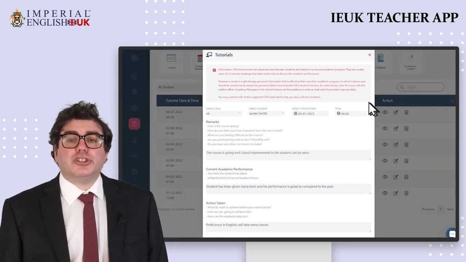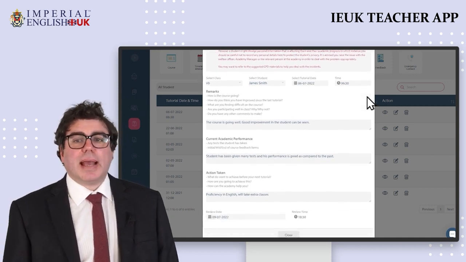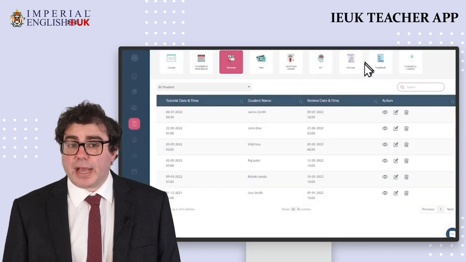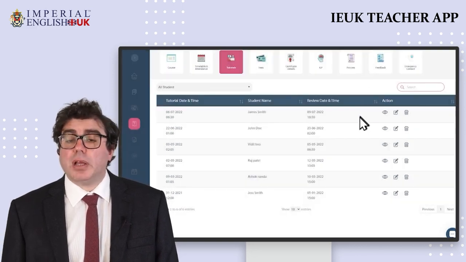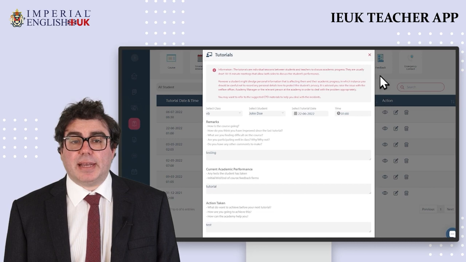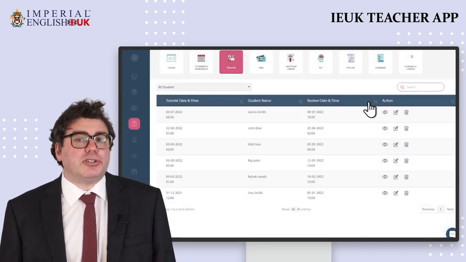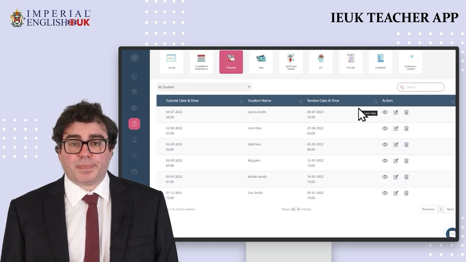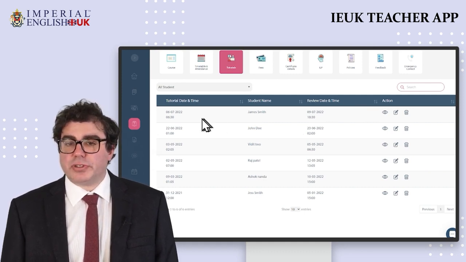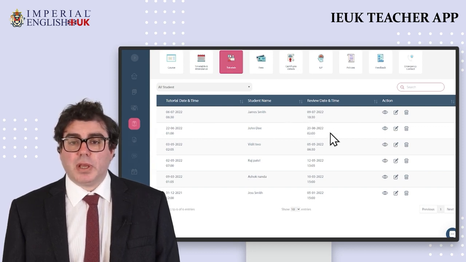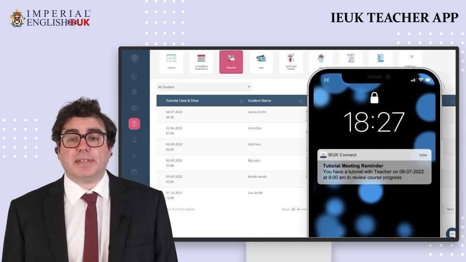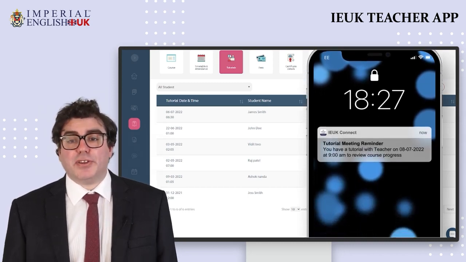Tutorials are linked to student individual learning plans and evidence of self-reflection. Session 2 of the IEUK British TESOL app covers the rationale for this in greater detail. You will write the tutorial notes, which the student will be able to view in the student app. After discussing with the student, you will set a review date and time for the next tutorial. Both you and the student will receive a notification a day before the meeting on your phone via the IEUK Connect app.